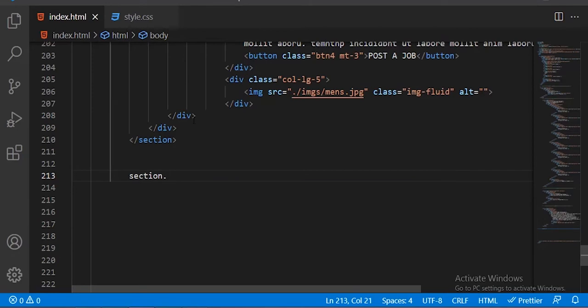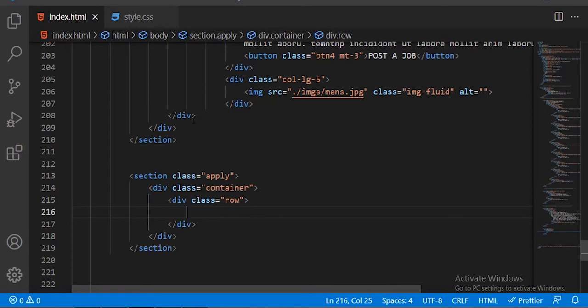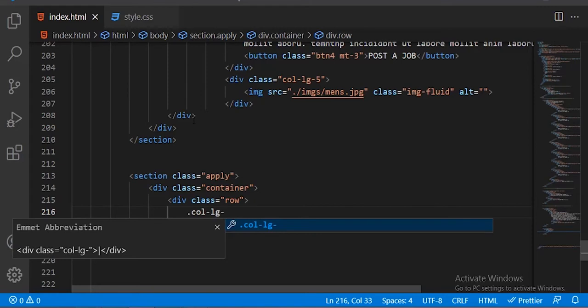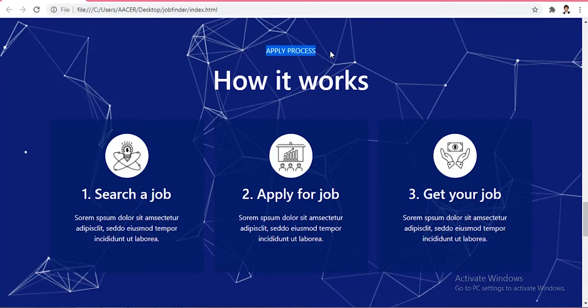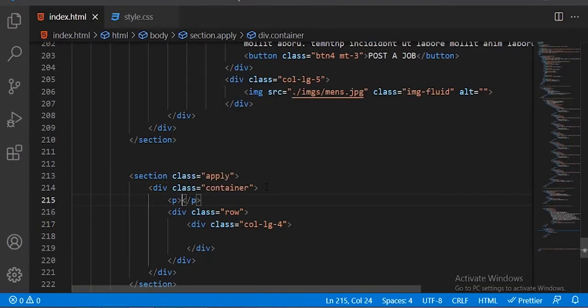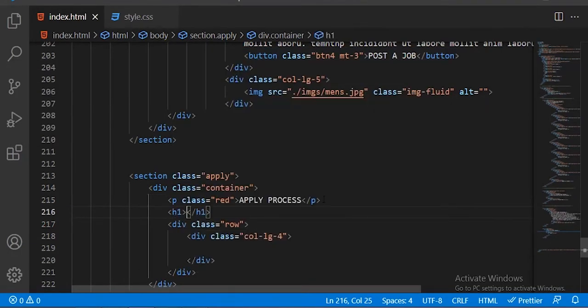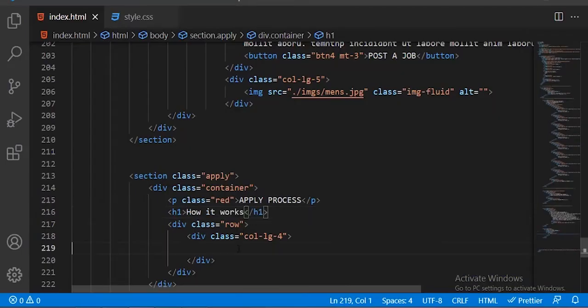And inside this section I am going to add one container, and inside this container I am taking one div with the class of row. And inside this row I am going to add 4 columns for the large screen. And just add this paragraph, this p tag, and the heading, the h1 tag, inside this container before the row. And you just have to add some padding top and bottom to this container and this section and this row as well.